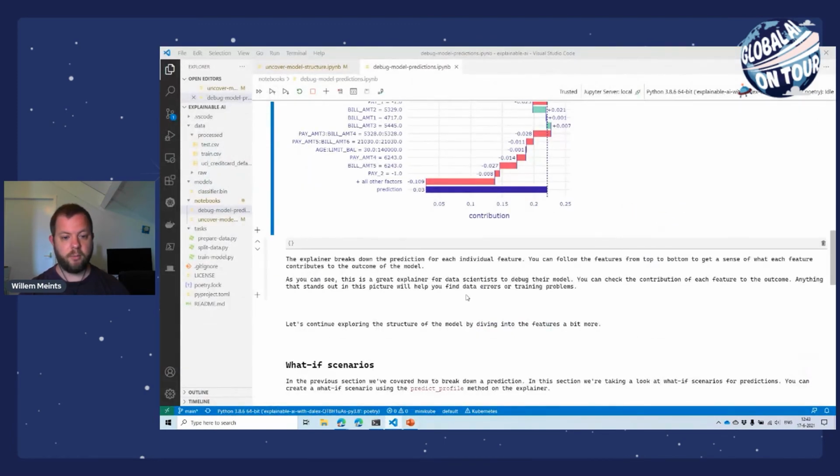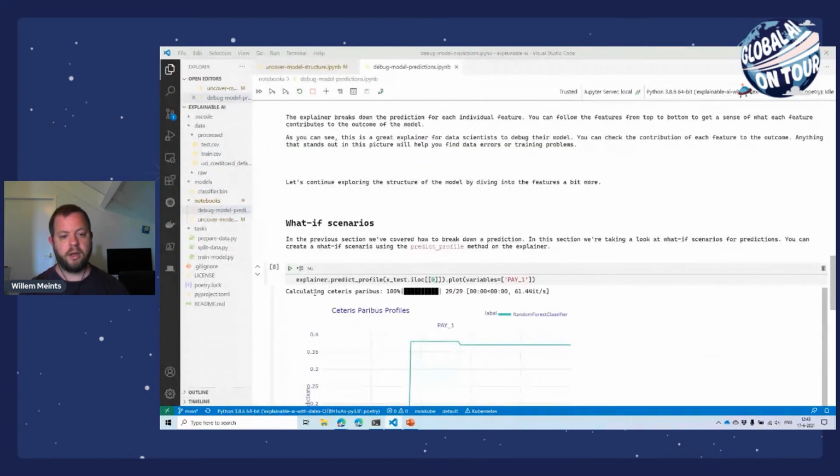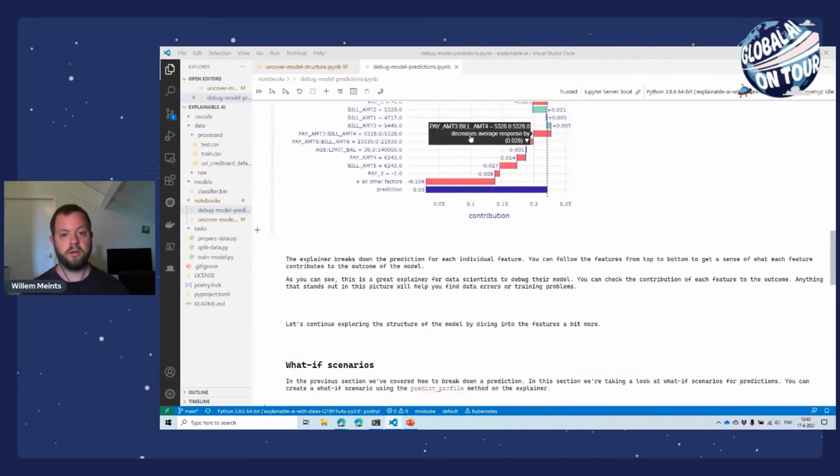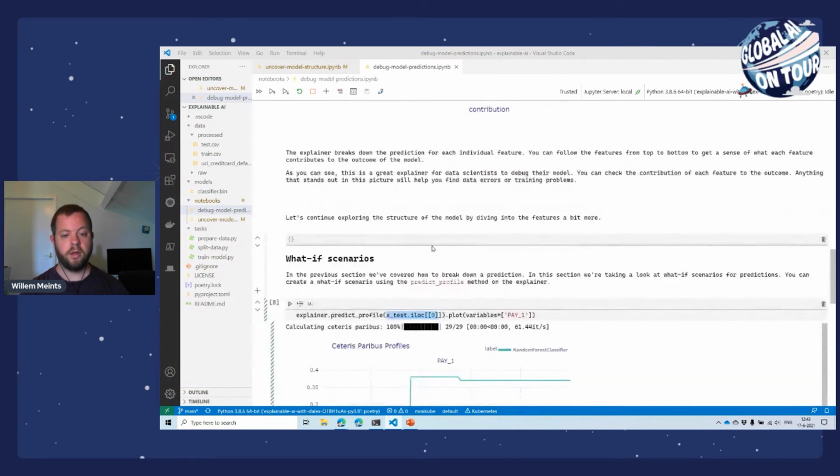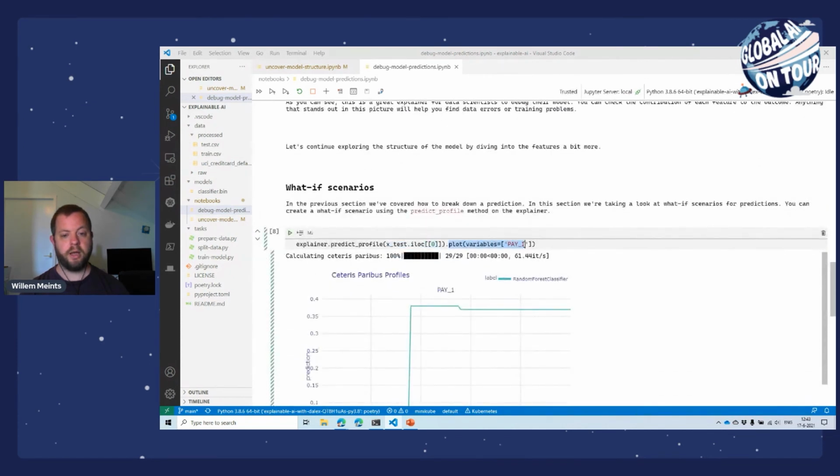So let's take a look at what that looks like in code. As you've probably guessed by now, I can use the explainer object again, and I can say predict profile. So in the previous notebook, we had model profile. Now we're going to take a look at predict profile. We're going to feed it a sample, the same sample as before, the one that we used for the breakdown. And we're going to plot it again for the payment status of the first month.